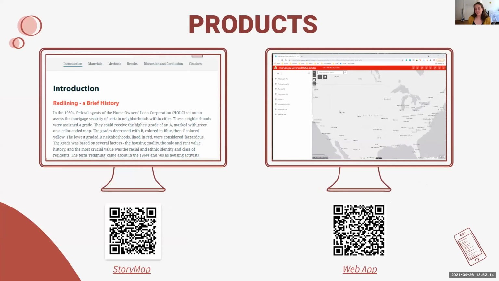So I know that was a lot of information I just threw at you, and there's actually more information that I could have shared, but this is a very dense topic. So I've created two separate products which allow you to explore this more on your own. You can just scan the QR code. Within ArcGIS, there's ArcGIS Online, which allows you to produce separate things that users can interact with separately. So I made a story map and a web app, and I'll go over those real quick.